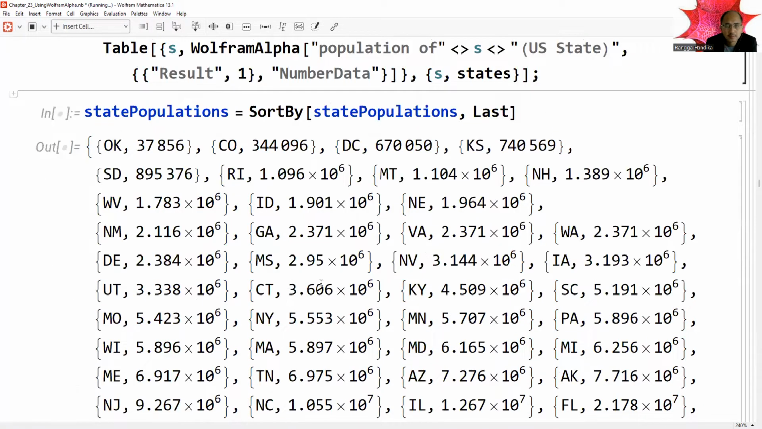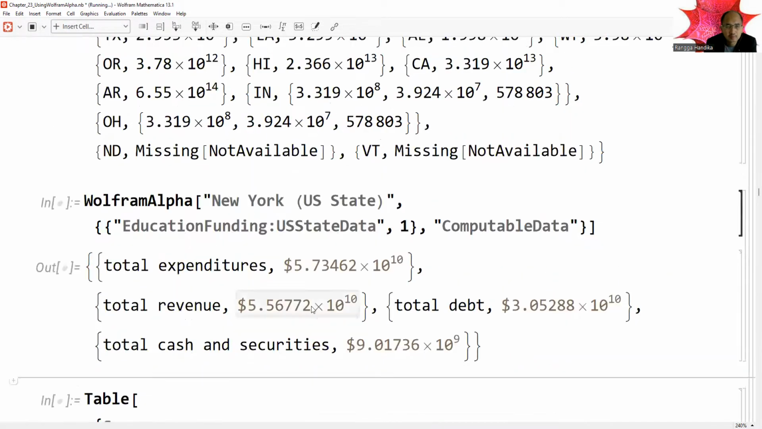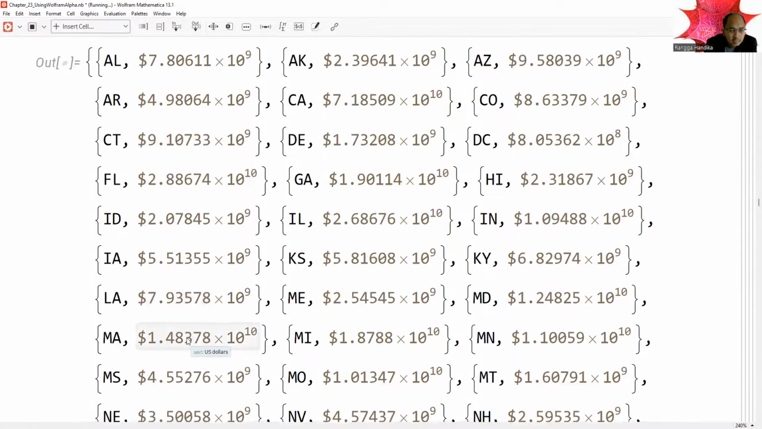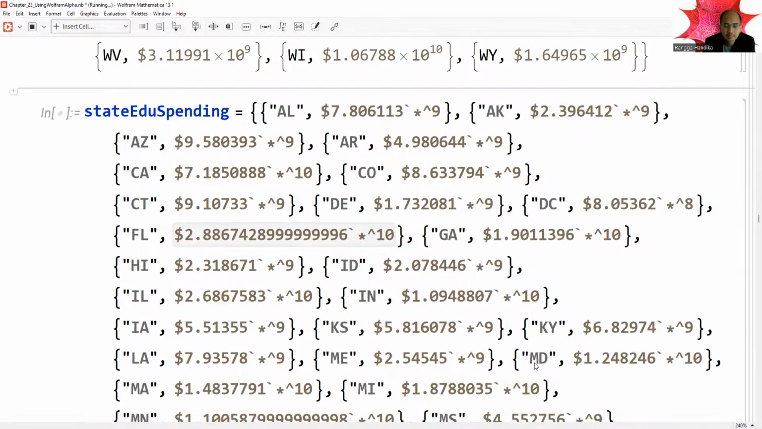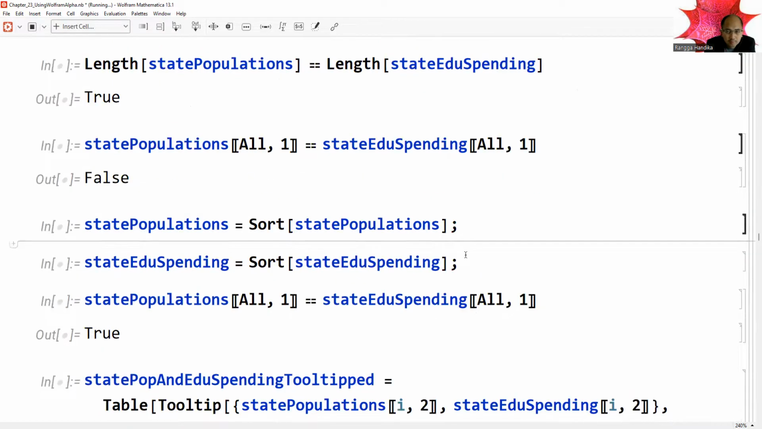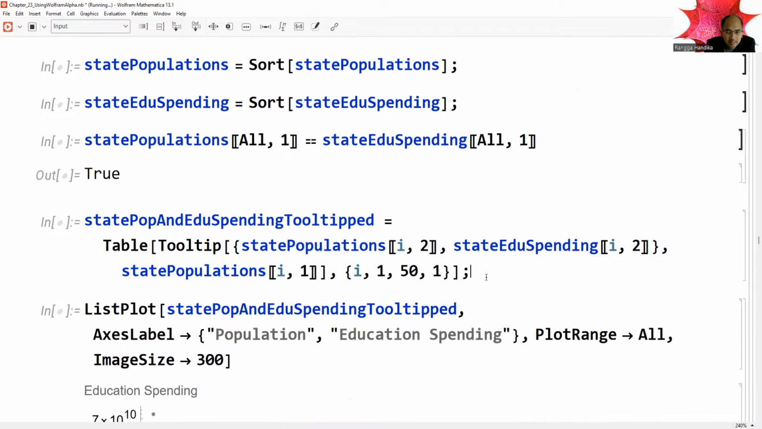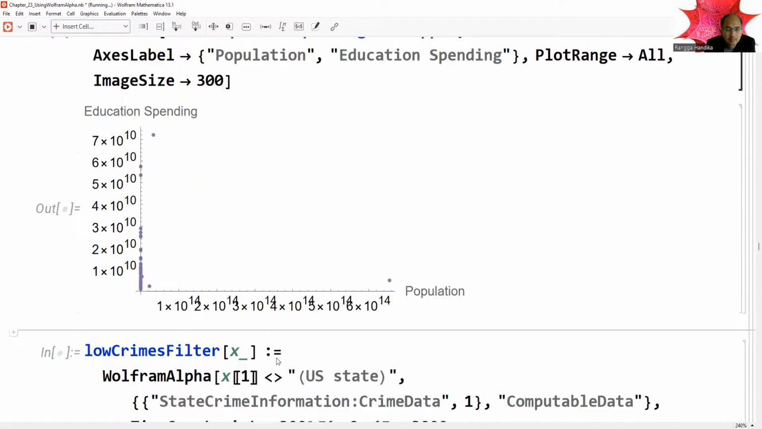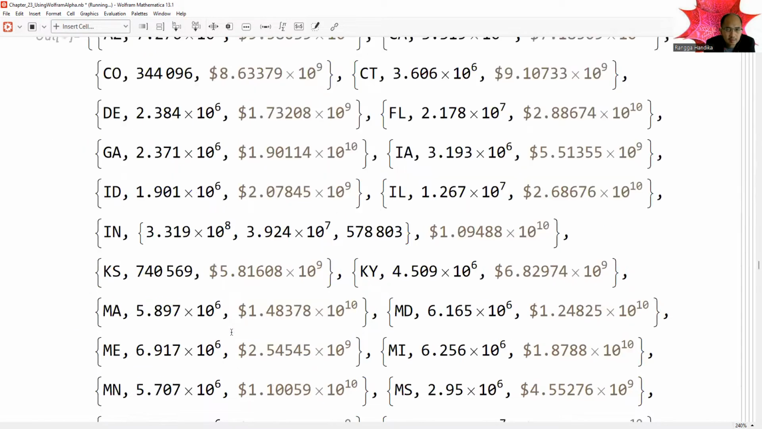State population, okay. You can make a table here, create state spending. You can also test rules, state population. You can make variation with the spending. So like this again, okay.